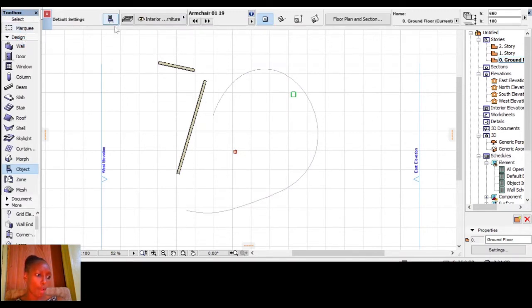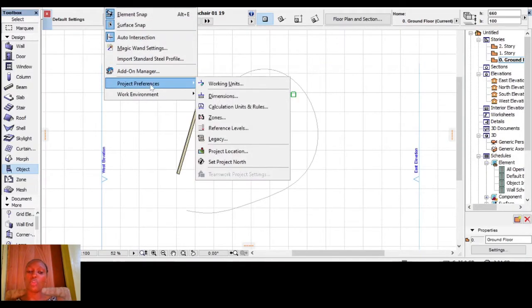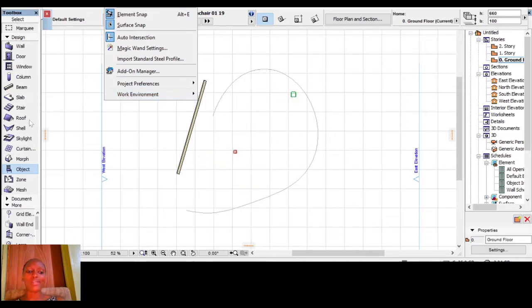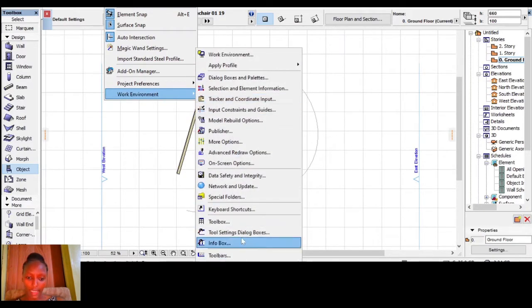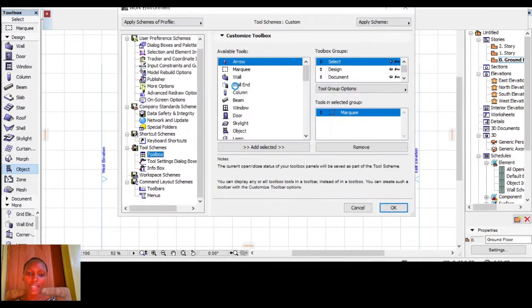But if you want it to appear again, you will go to Options. You know, some of the things you don't use all the time. So some things you may realize in your projects you don't need them. You want to access those keys that you are mostly using on your toolbox. Here you'll go to Work Environment again. You go to Toolbox.